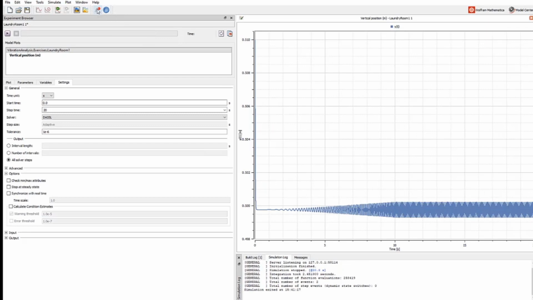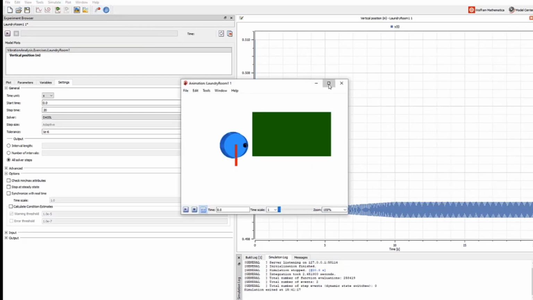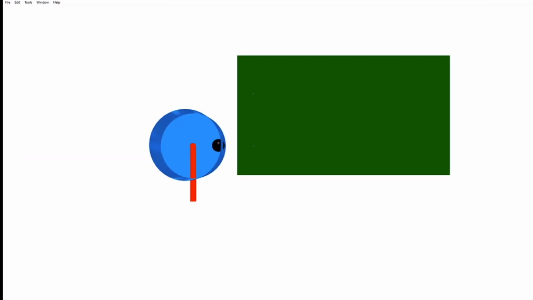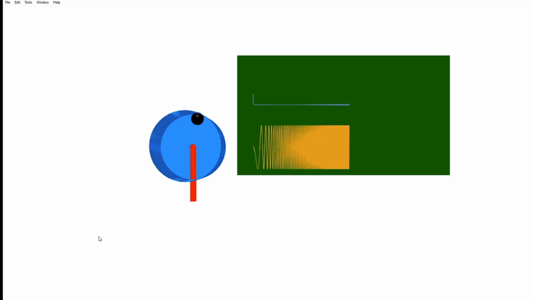Here you see how a washing machine works in real life. It starts with a smaller mass at rest and then gradually increases speed and finally stabilizes at a constant angular velocity. A student can easily visualize the transient vibrations of the washing machine.